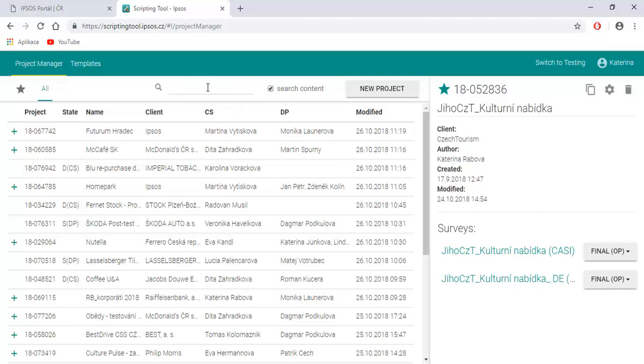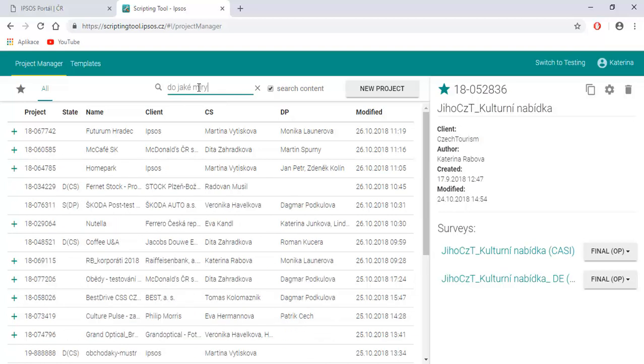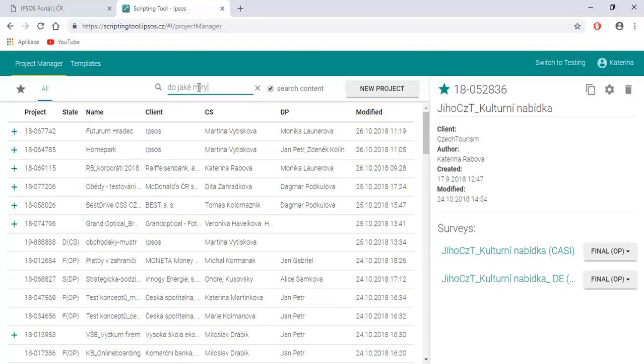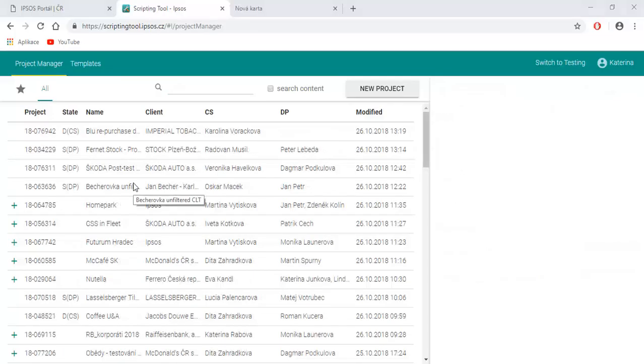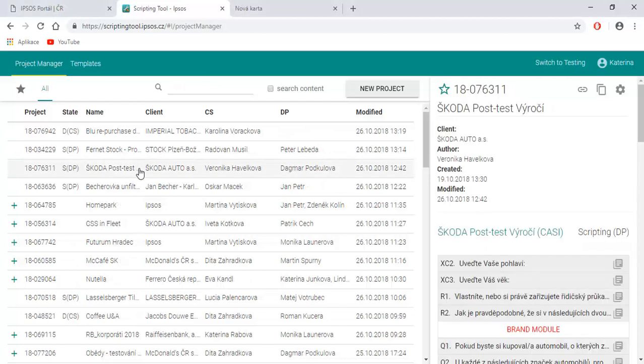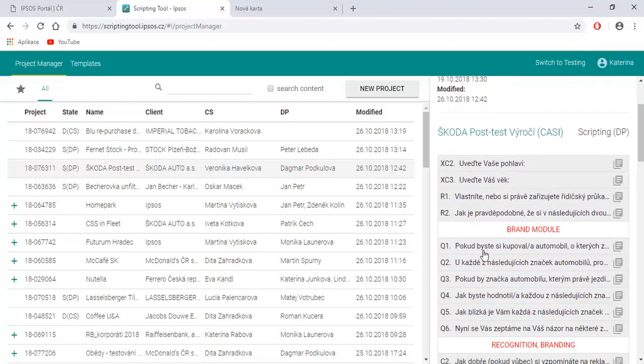On top of that, if you check off the search content box, you can also search questionnaires according to the questions they contain. Basically, this function means you can search within all content, even inside questionnaires like full text. Below that, you can find all of the questionnaires that contain this word, phrase, or even text.